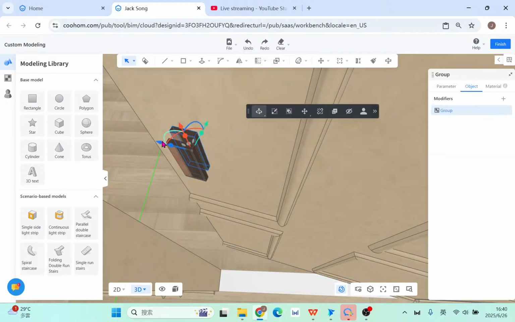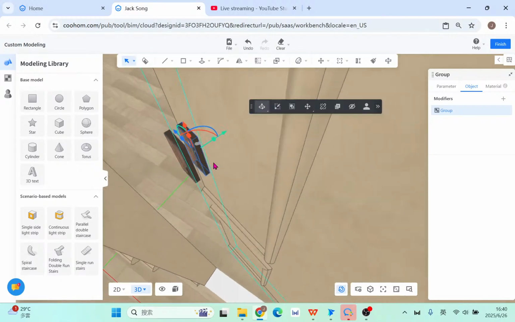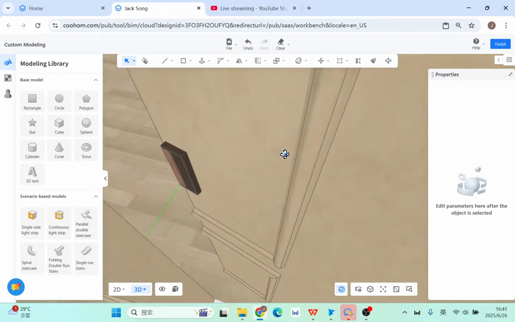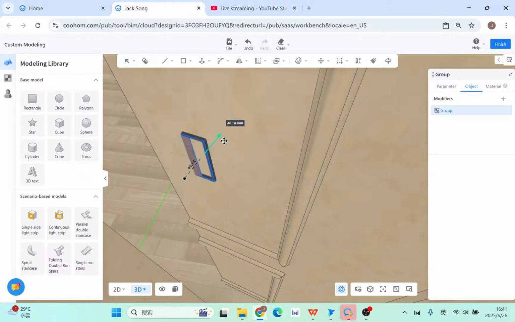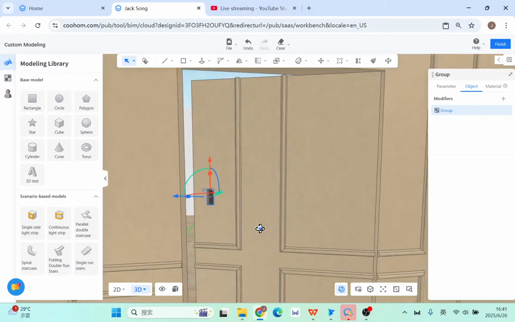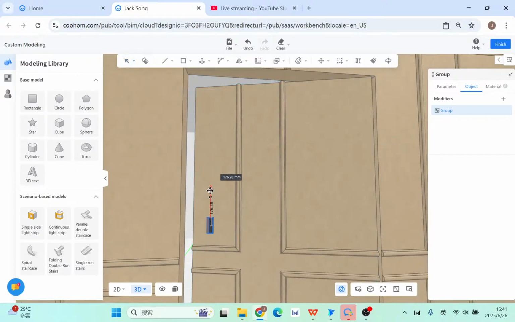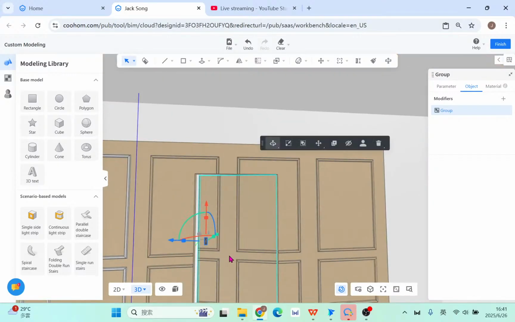Or you just need to dig the hole. Put in here. Also make it thicker, and then put onto that into some proper angles and click finish.